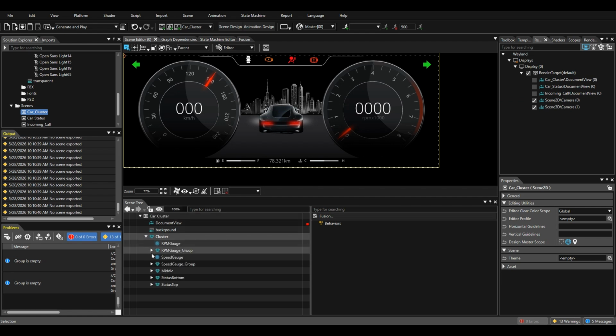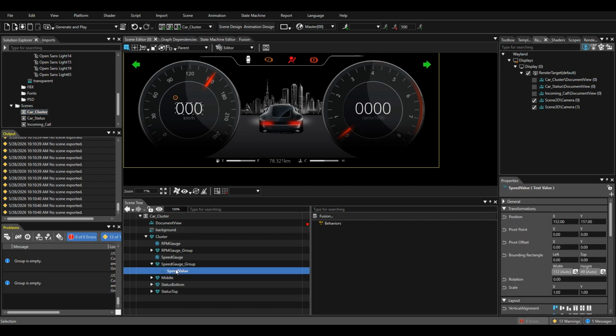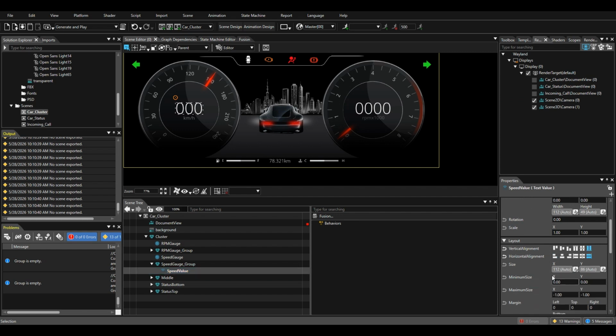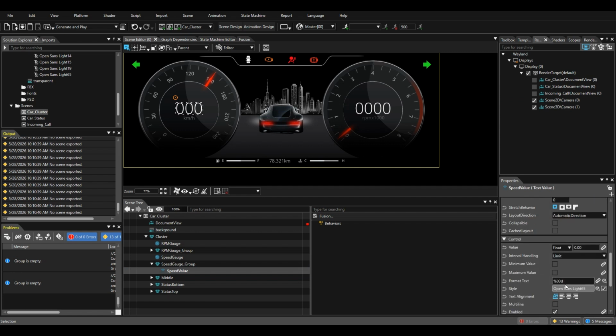In the scene tree panel, you can view all controls, objects, and nodes arranged in a hierarchical structure. Controls can be easily identified by their blue icon. To improve the visual appearance of the speed value text, select the speed value node in the scene tree. In the Properties editor, go to the Layout section and change the horizontal size from automatic to a fixed value. Then, in the Controls section, set the text alignment to center and set the Format Text property to %D. This ensures the value is displayed clearly and centered.